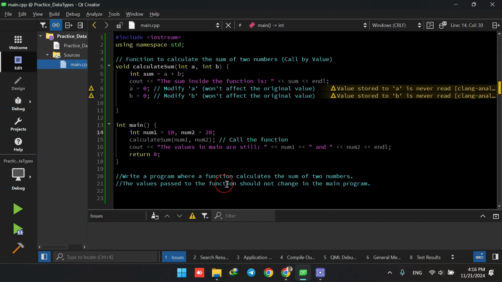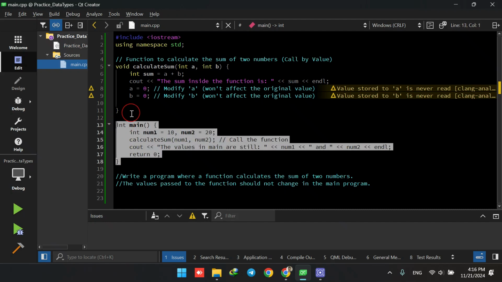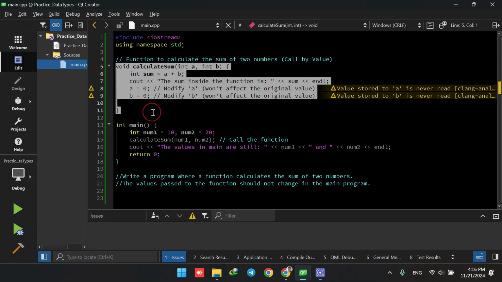Here we are going to write a program where a function calculates the sum of two numbers. The values passed to the function should not change in the main function. When it says should not change in the main function, in the main program, we realize it's asking us to do a call by value. To do that, we have one main program and one function.